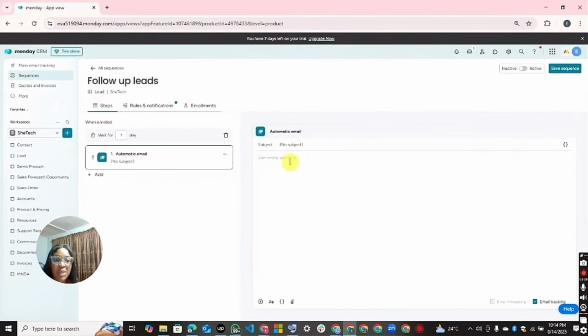So for this automatic email, which subject do we want the email to have? Okay, let me just say welcome on board. Welcome on board. Now this is a custom value. You can as well use a custom value here. And this is the body of the email. What do we want to send to them?